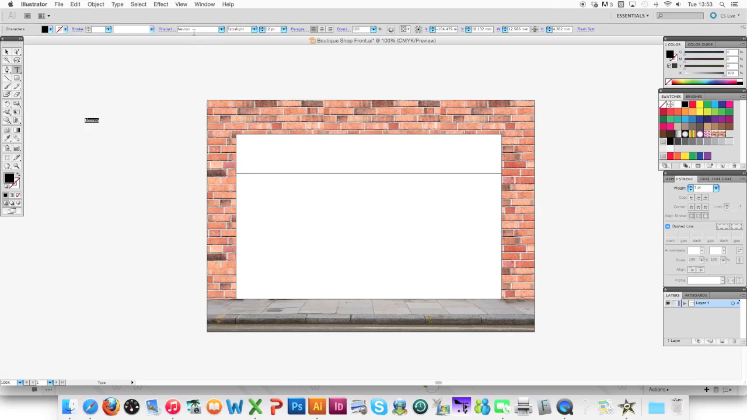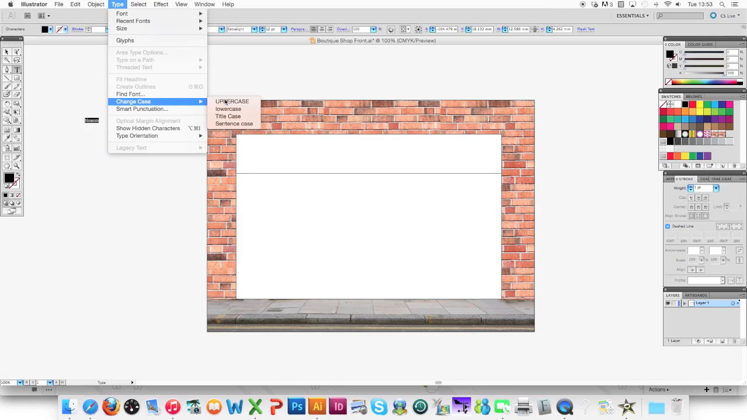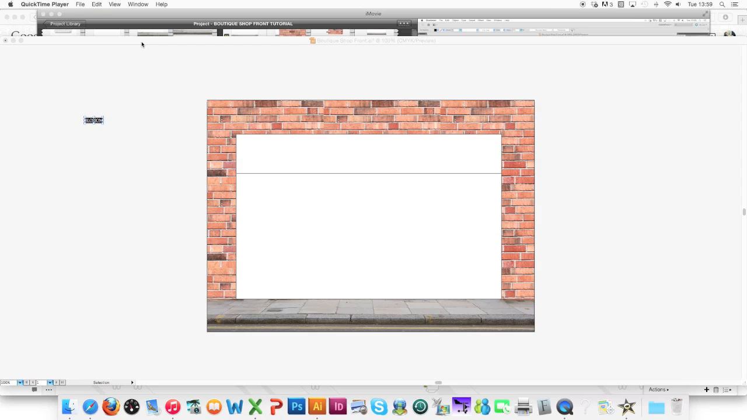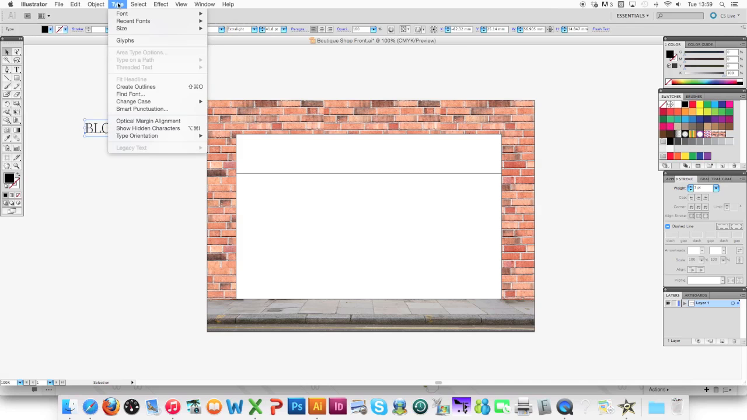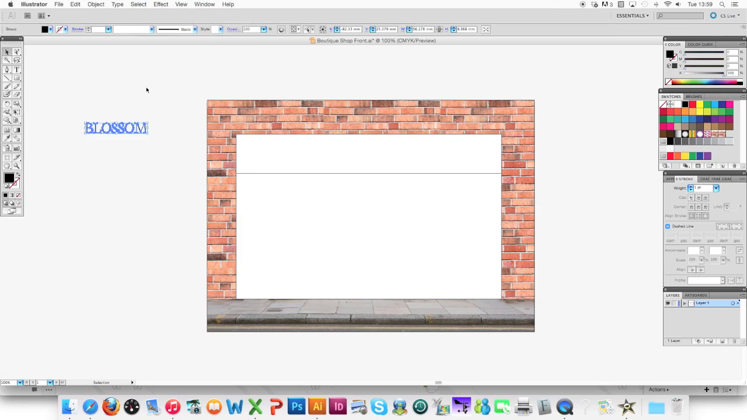Select the font, and then if you go up here you can search for the font that you've downloaded. There's mine. And also I'm going to change mine to be uppercase. You can do this quite simply by going to Type, Change Case, Uppercase. We now want to create outlines for the text, so we just select off the text and then back on it, and then go to Type, Create Outlines, and now we can put the title of the shop where we want it to be.